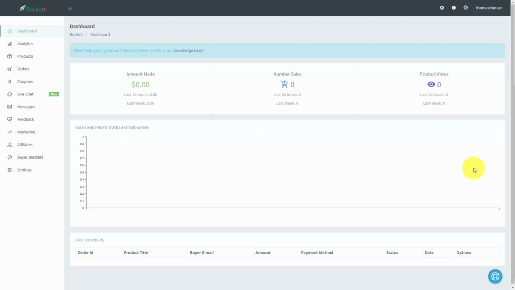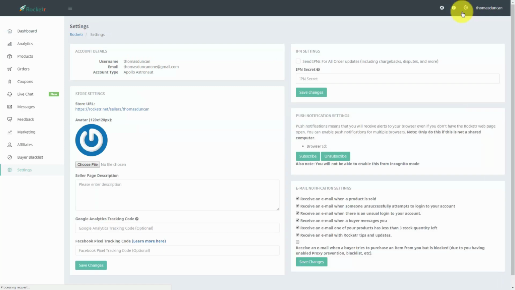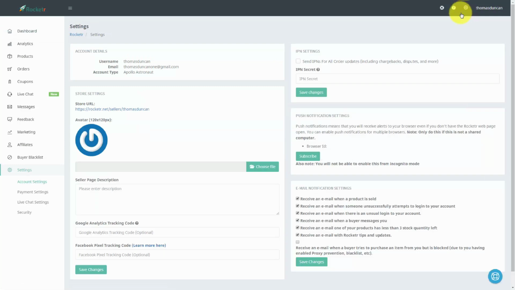Hello and welcome. What we're going to do now is set up our payment methods. To do that, we're going to go to this settings gear, and that's going to give us a link. We do that, then go to this left side menu and click payment settings.